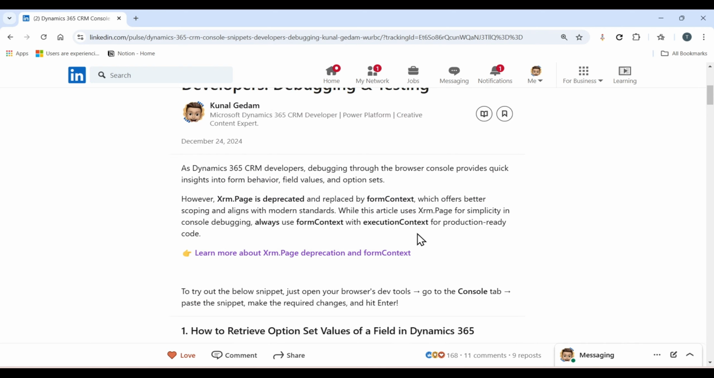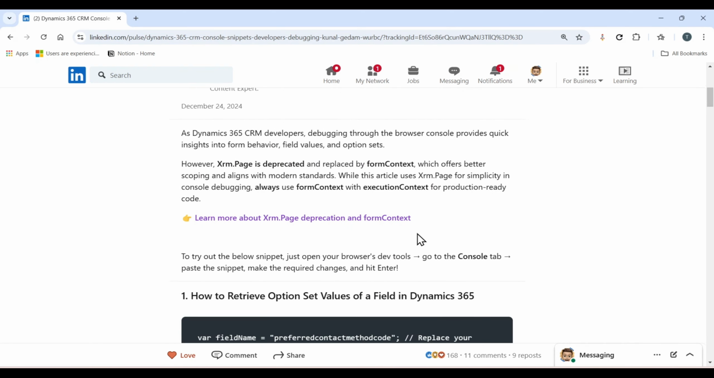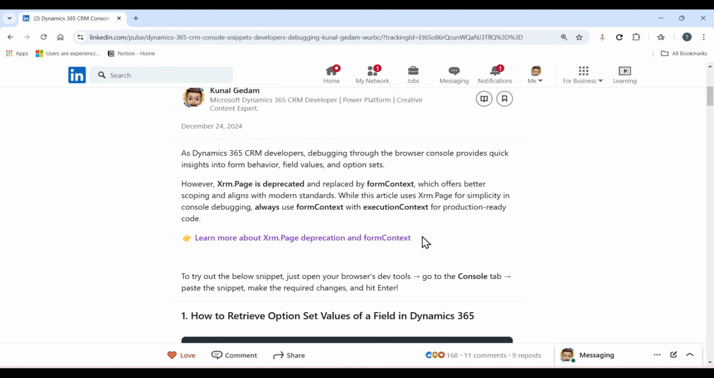So I have written this article where I have mentioned the code snippet. Before going to the code, let me show you what information I have mentioned over here. Basically I have used xrm.page in the code snippet, and I have mentioned that xrm.page is deprecated, as we all know. Still it is working fine, but for production use and other environments, in actual work you should be using the execution context. So let's go to the code snippet.